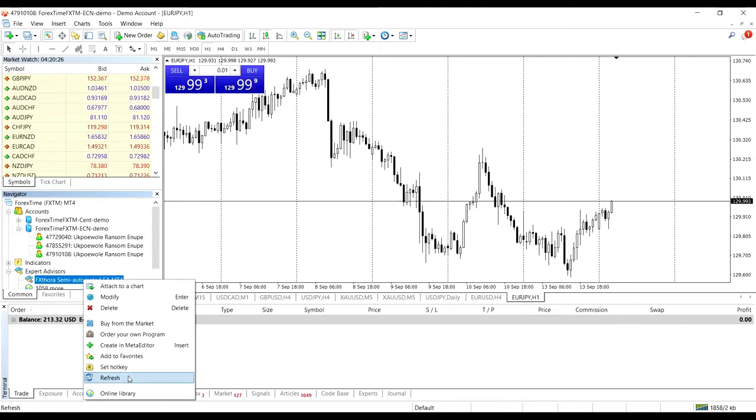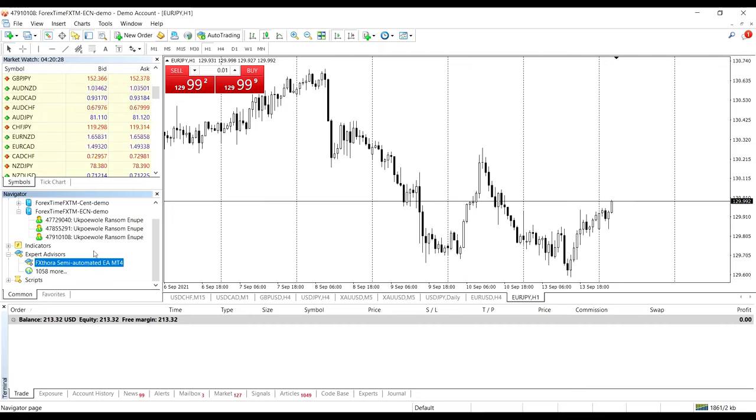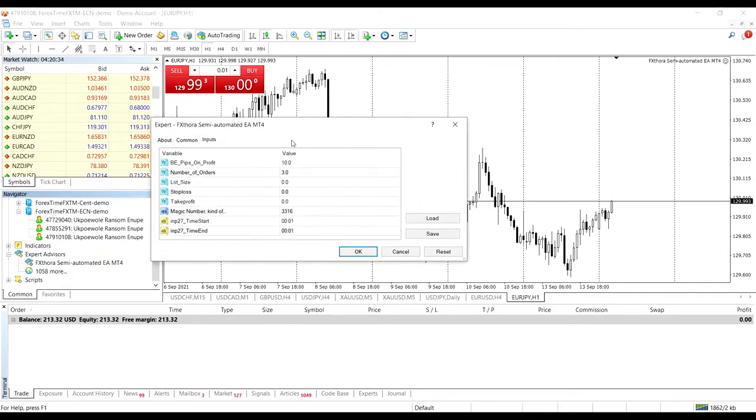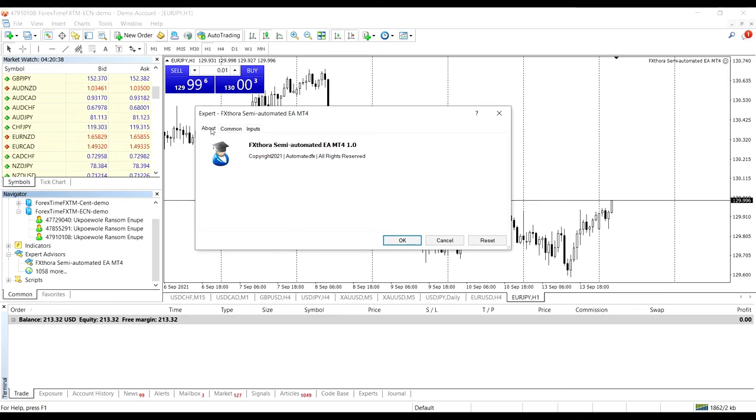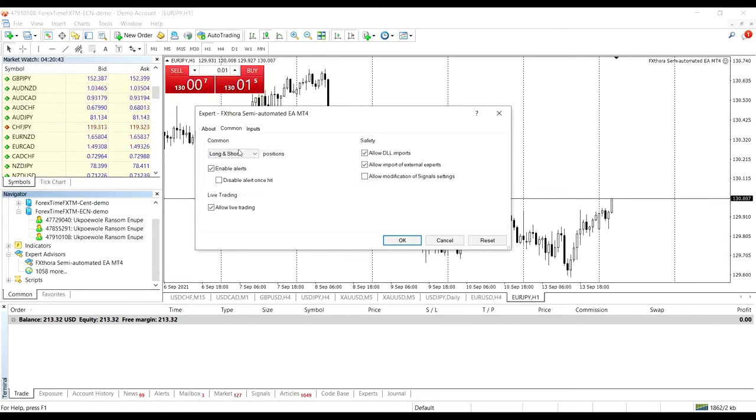When we refresh, now our EA is ready to use. All we need to do is double click on the file and it then opens. Now you see the about tab, and then you see the common tab.